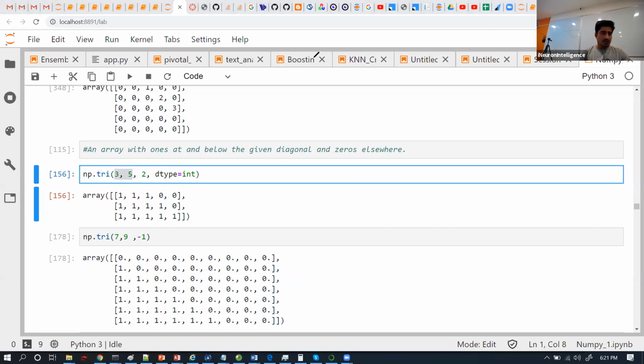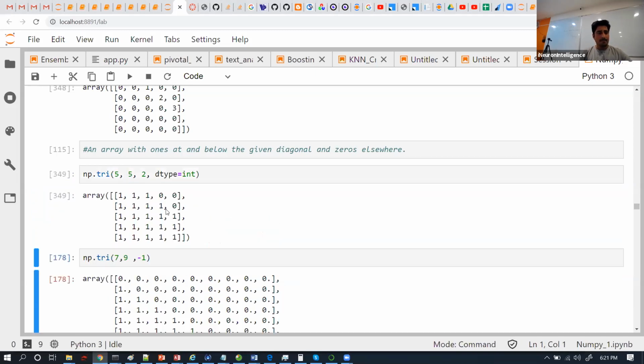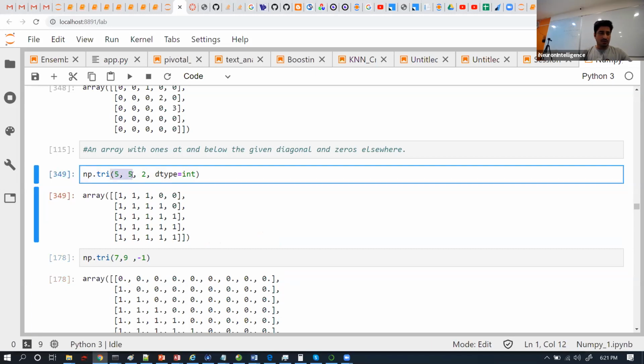Now let's try to understand in this way, 5 cross 5, so that it is a square matrix. Basically, I'm trying to generate a triangular matrix over here. 5 cross 5 is the dimension which I have given, so it is going to create a 5 cross 5. By default, the data will be equal to 1. But here you will be able to find that below this one, all the data is 1, and above this one, all the data is equal to 0. This is called a triangle, basically.